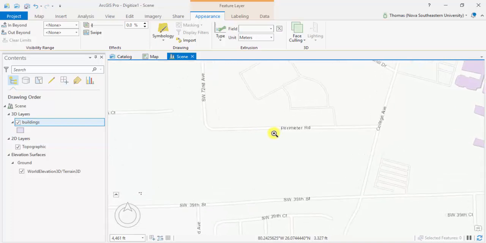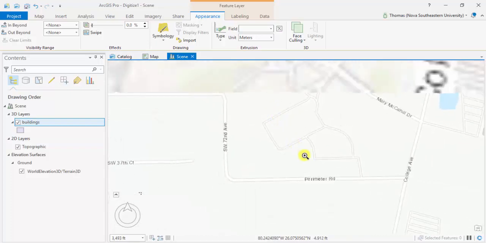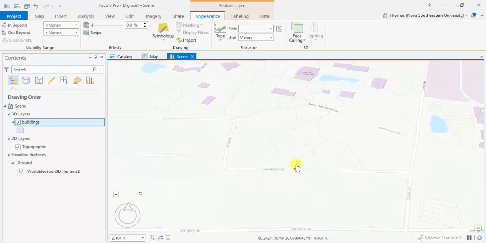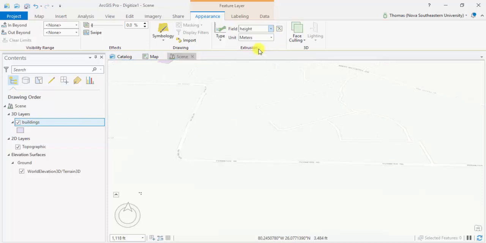And now with shift and control, shift and right click, I can tilt that. And it's supposed to present the height. Oh, forgot something. I've got to tell you where you get the height. Building height.